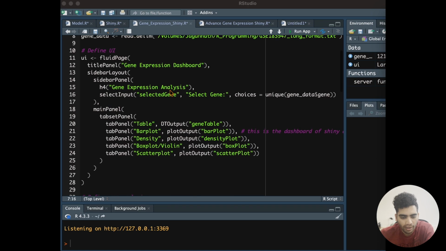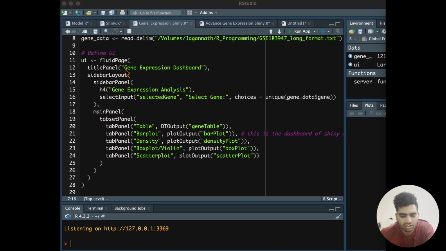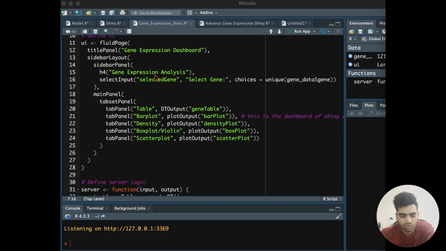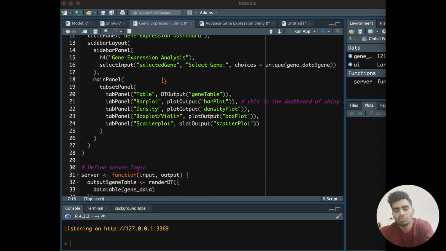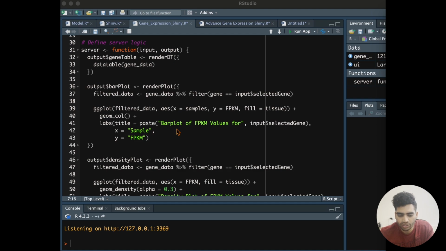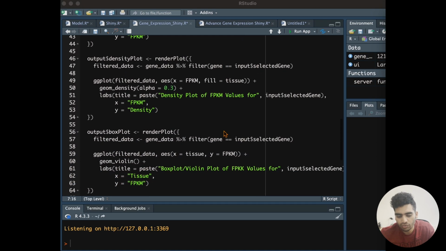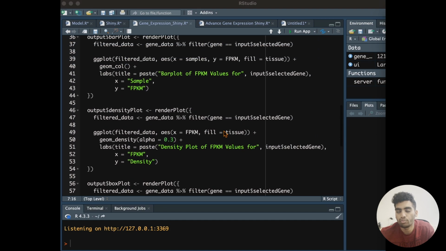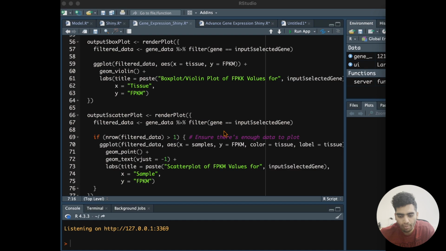And in terms of UI, it's a very basic UI. You can see there is a title, like a gene expression dashboard, and then the sidebar layout and the panel, as we discussed. In the main panel, you can see there are different plots like a bar plot, density plot, and a box plot. You need to mention what plots you are going to use, and then define the server logic. So you need to build the logic for each and every plot. For example, for the bar plot there would be different functionality, and for the box plot a different functionality. So accordingly you need to make the changes.